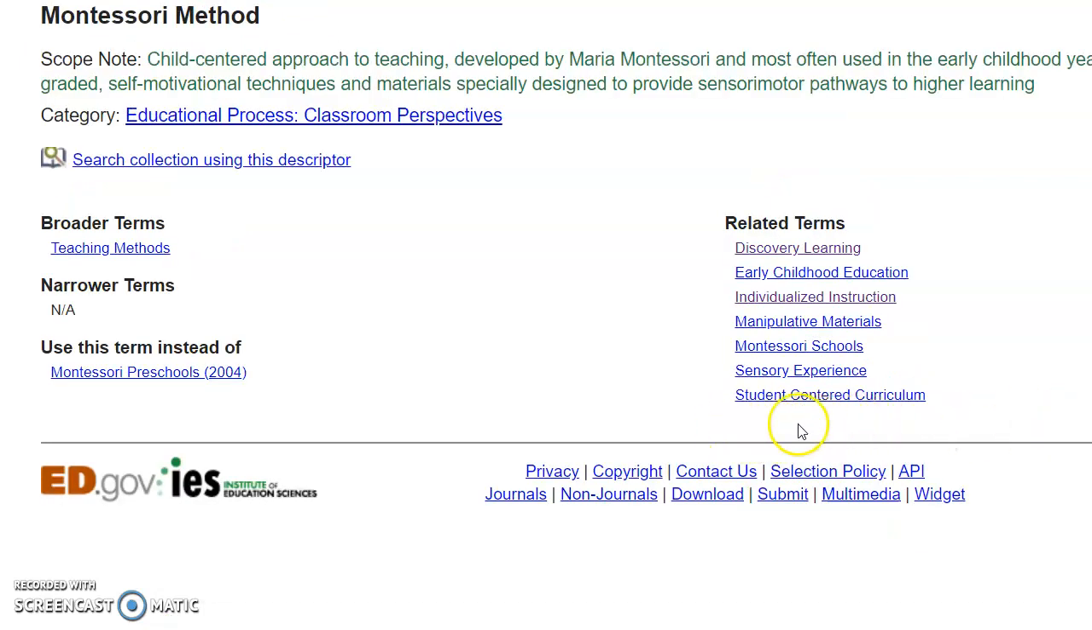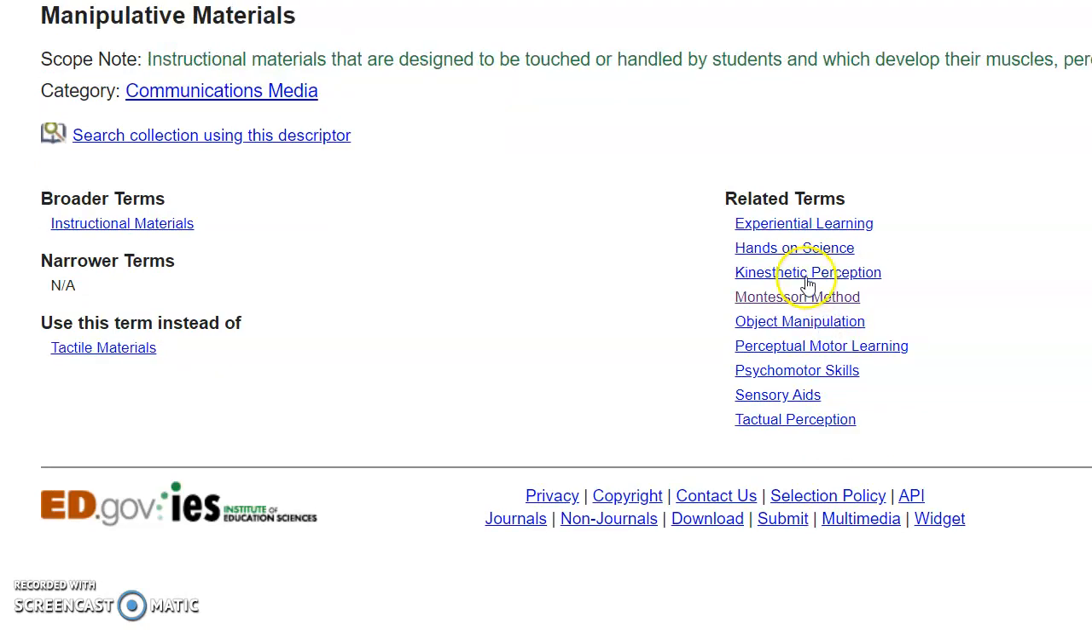Let's suppose you want to know more about that. Early childhood education, Montessori school, sensory experience. So you choose one of these topics that is interesting for you. Or you can, if you have the time, it would be ideal if you could explore all the unknown topics. So that in the end, you choose the one that's closest to what you are observing in the practicum and what is your interest. Okay, let's suppose that you want to focus on the materials, kinesthetic perception, hands-on science, experiential learning.